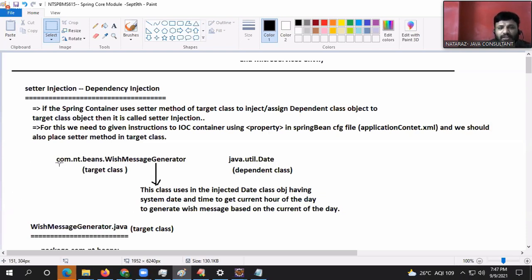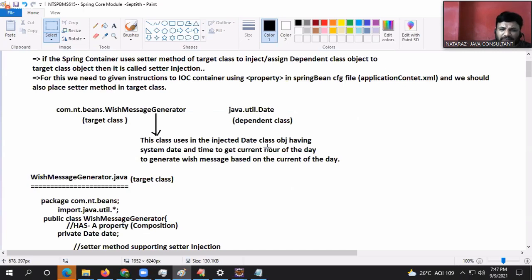Now listen, guys. com.nt.beans.WishMessageGenerator is my target class. java.util.Date is my dependent class. Everyone getting my point? Okay. WishMessageGenerator needs a Date class object to get the current hour of the day from the system date and time. Based on that current hour of the day, it is going to generate a wish message for the user like good morning, good afternoon, good evening, good night. This kind of messages will be generated. Are you enjoying my statement, guys?